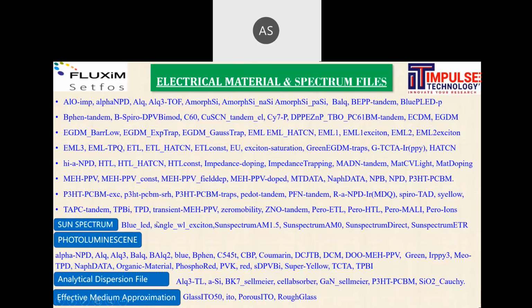And we have photoluminescence also for LED devices. So you can define the luminescence parameters, electroluminescence, and photoluminescence. Analytical dispersion model parameters are there, and effective medium approximation for roughness, interface parameters, glass ITO, porous ITO, effective medium models are there.